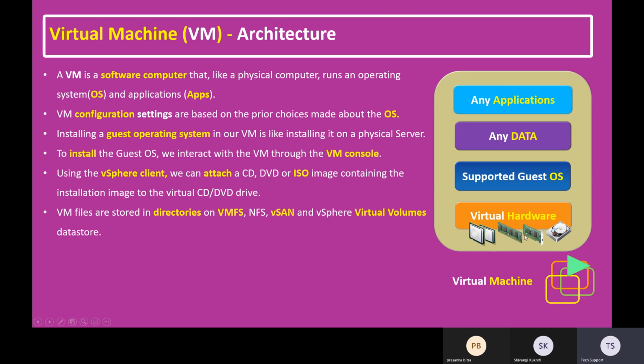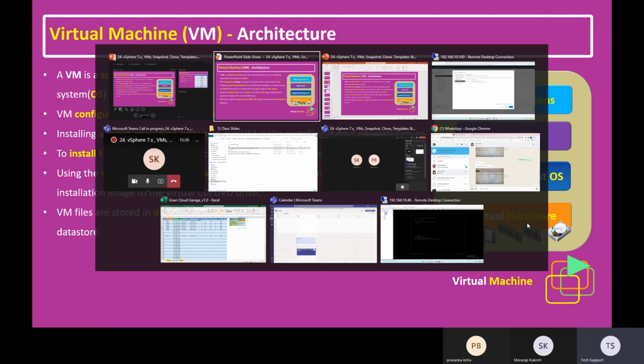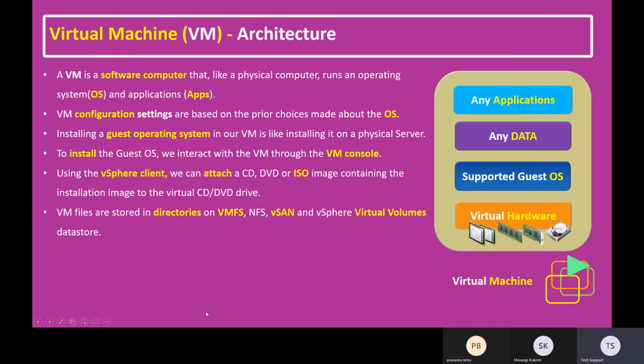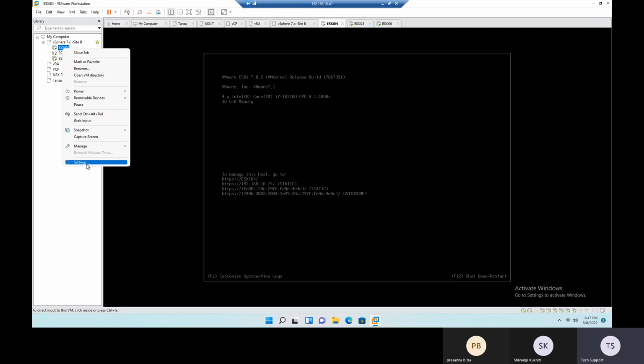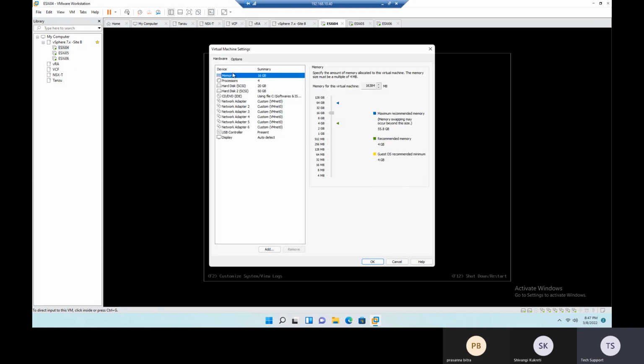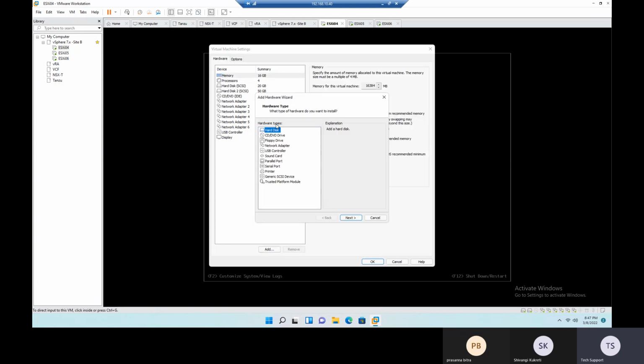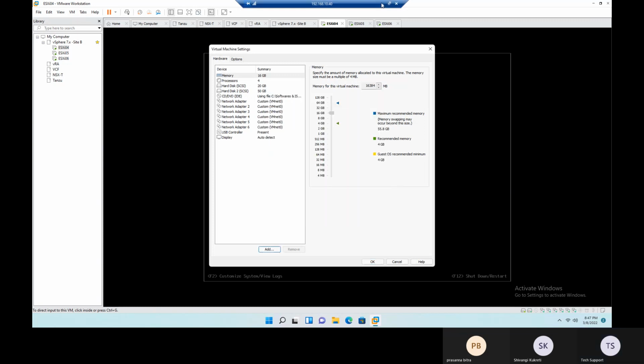And even the virtual hardware, we know the virtual machine has multiple hardware components. Suppose I connect to the system, in our virtual machine edit settings, you can see the virtual machine hardware components: virtual CPU, memory, hard disk, CD/DVD. Not only this, even when you click on add, there are some additional hardware components. All of this is required for a virtual machine. And all these hardware components, we call it virtual hardware only.